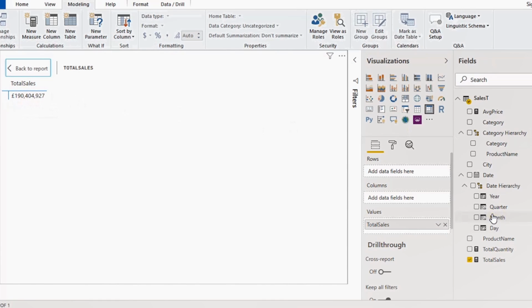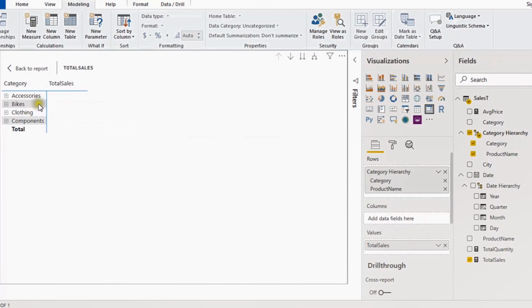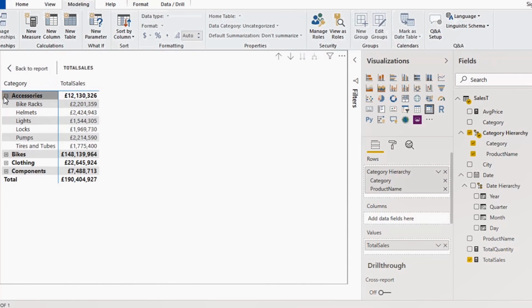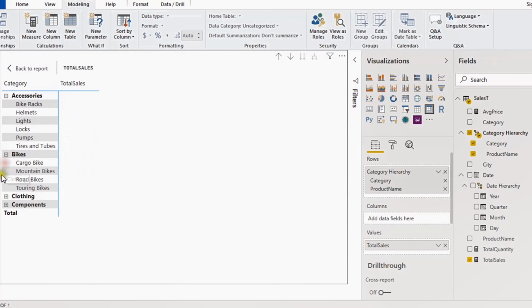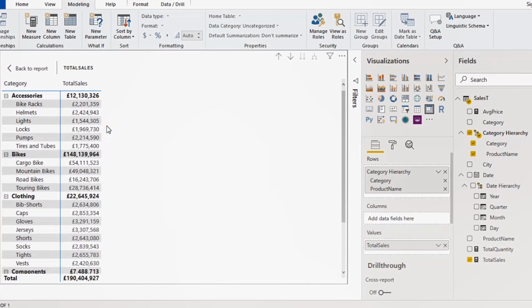Let me start with the new hierarchy created. I will take the category hierarchy and just drop it inside here. It will start with the highest level of the hierarchy, which is the category: accessories, bikes, clothing, and components. I want to drill it down. You can see this small plus. It is exactly like the one we have inside the pivot table in Excel. So I'm just going to expand the 4 categories. That's fantastic. I have the categories, and below every category I have the product names.